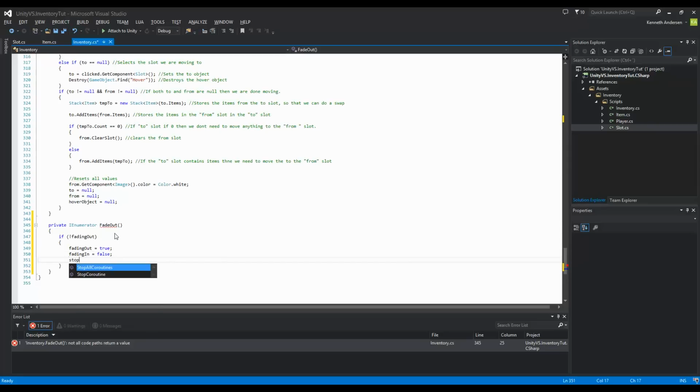And then we're going to stop coroutine fade in, because if our coroutine is already fading in, and let's say that we are closing the inventory right away when we start opening it, well, then we want to stop the fading in coroutine so that we don't try to fade the inventory in and out at the same time. In that way we would never get faded in or out, because these 2 coroutines would work against each other and try to fade it in when it's fading out.